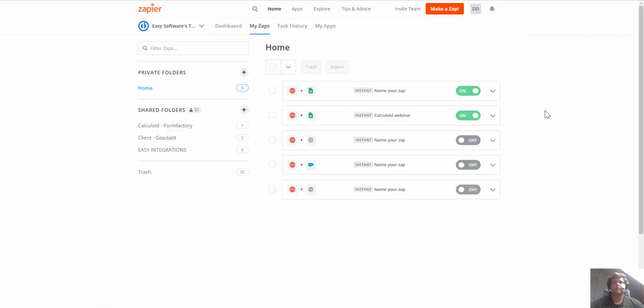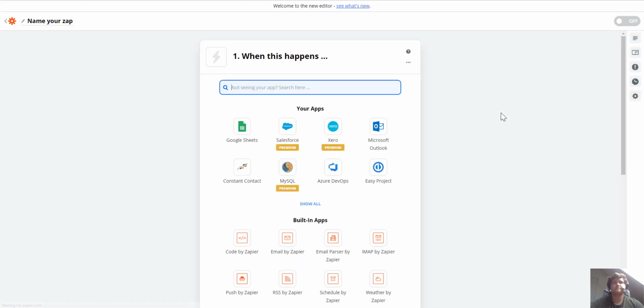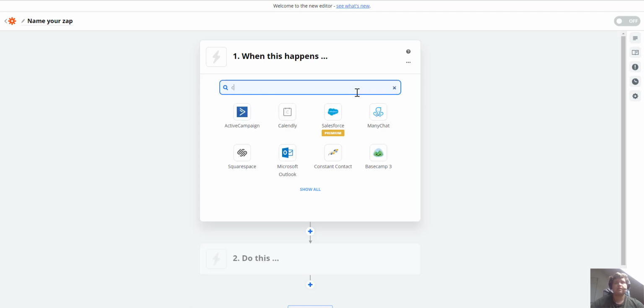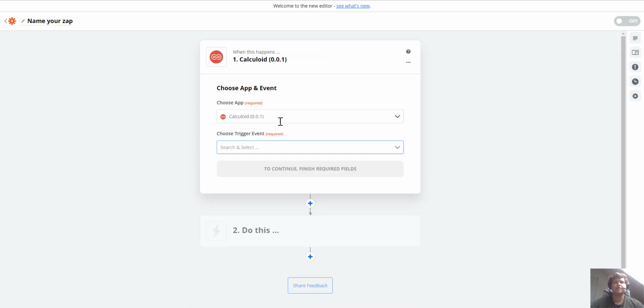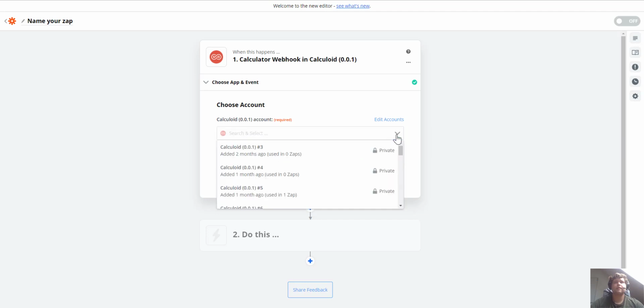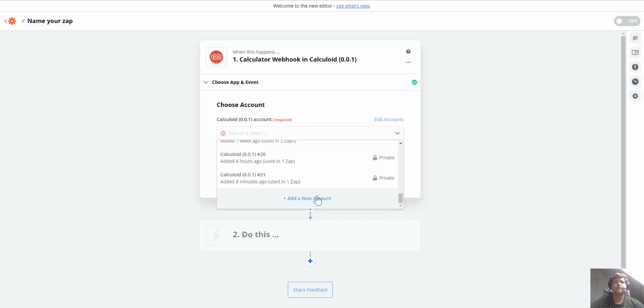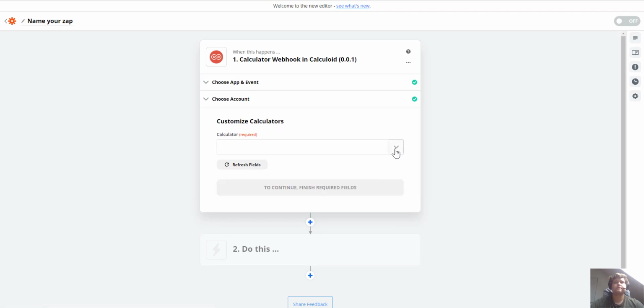The first part is always the same. You need to click on Make a Zap. Choose Calculoid as the trigger application. Choose Calculator Webhook. Connect your account using the longer API key. Choose the calculator you want to connect.